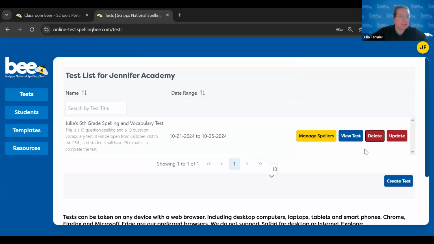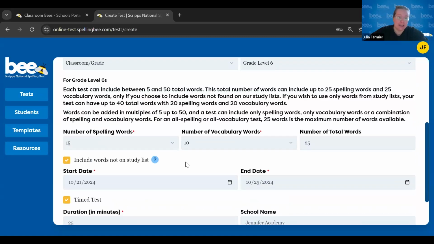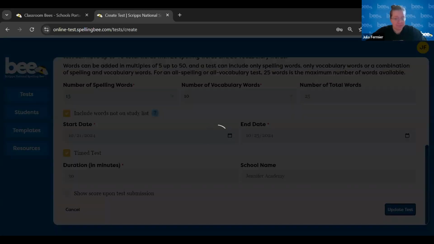The final option we see is update, and you'll only see the update button when your test has not opened yet. You can see that because if we click update, it takes us back to this test creation page where we can now change any of the settings we want. So I could say, well, I thought 25 minutes was long enough for my students, but after thinking about it longer, I do think they need the full 30 minutes. So I'm going to change that to 30 minutes, and then I hit update test.